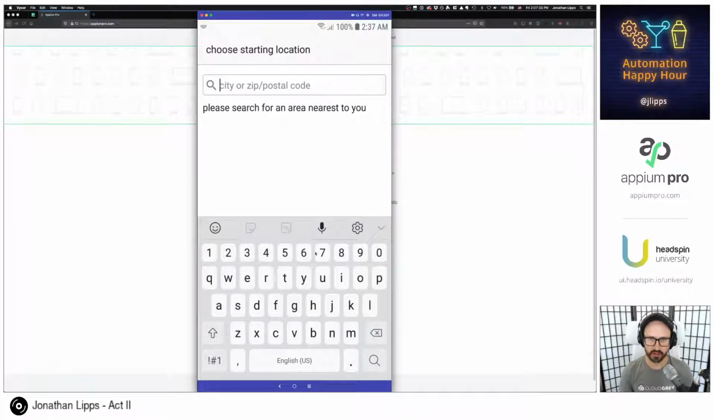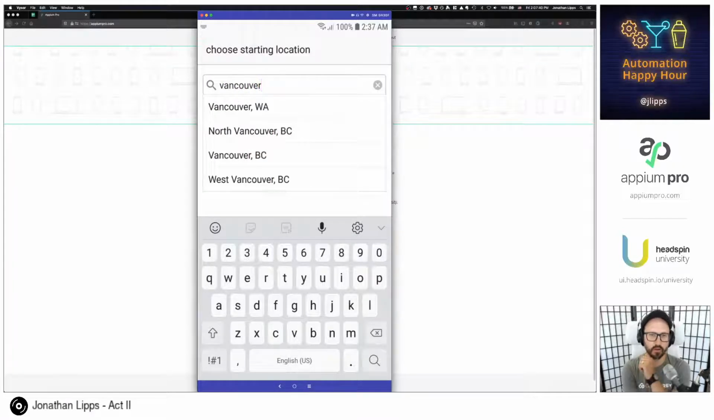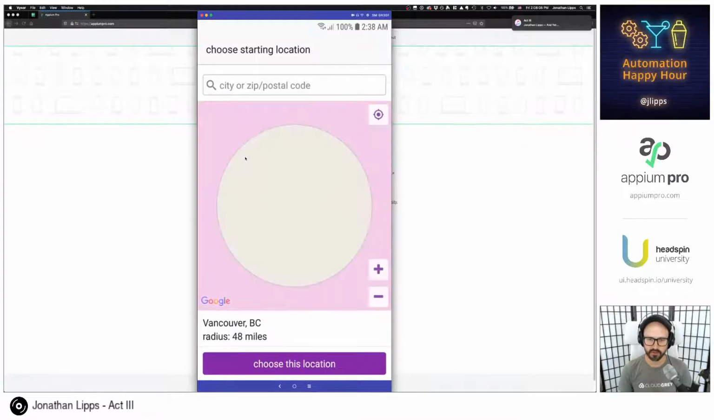So type a city or zip postal code. I'm gonna type Vancouver. Oh, this is interesting. Looks like if we follow the same flow that I'm doing, we'll have the opportunity to try and automate one of these dynamic drop-down boxes. I'm not sure how these are implemented on the Android side, so we'll actually have to see. But I'm not in Vancouver, Washington. I'm in Vancouver, BC. I'm going to tap that.